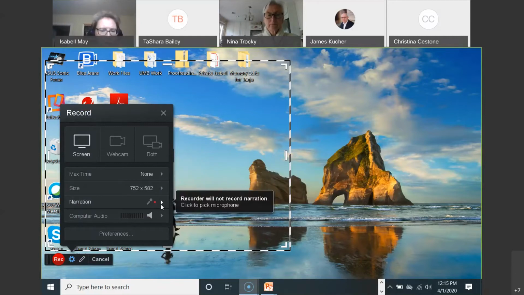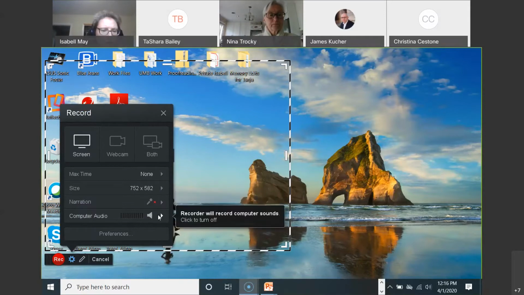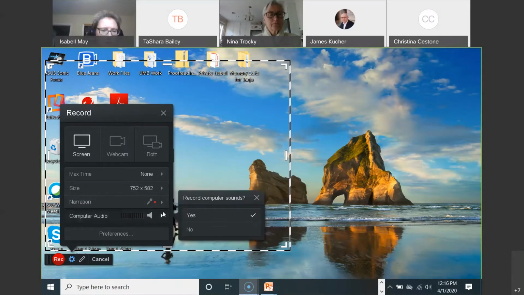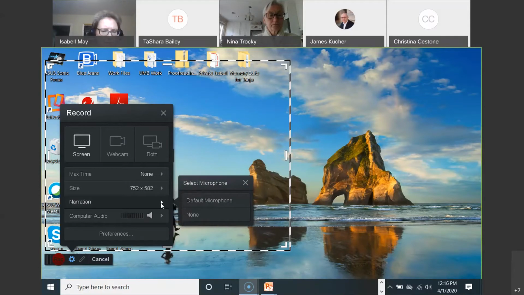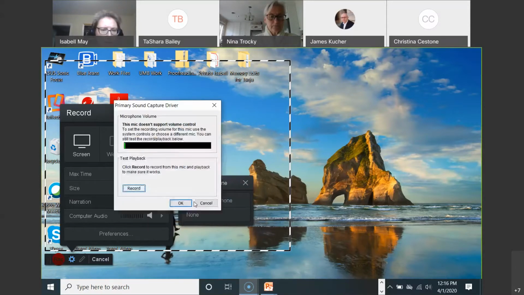Here is the option for narration, which I haven't chosen. Let me see what I put in here. I usually use the default microphone, and right now it's my headset.